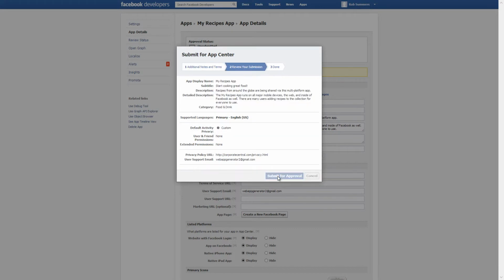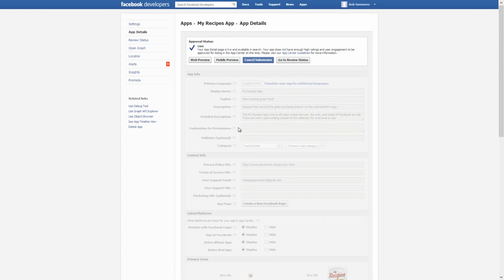We're all done and have successfully added our WAG app to the Facebook App Center for everyone to begin using.